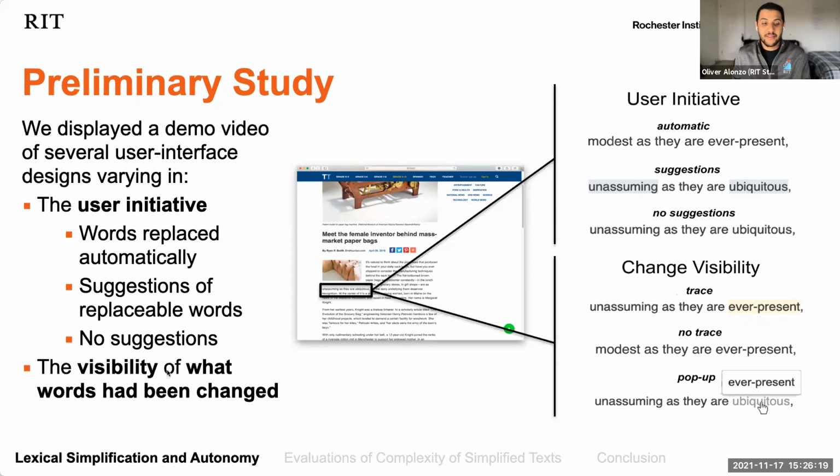And then for the visibility variable, we had three conditions that varied in the level of visibility that they provided. One condition was providing a trace that a change had happened using a yellow highlight, providing no trace that a change had happened, or providing the simplified word as a pop-up or a tooltip that would appear above the complex word.